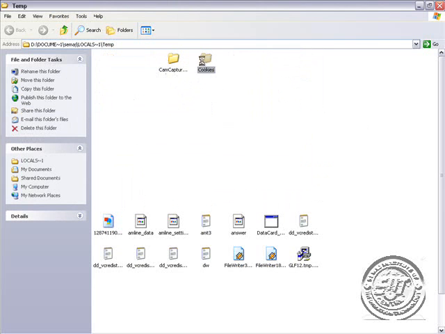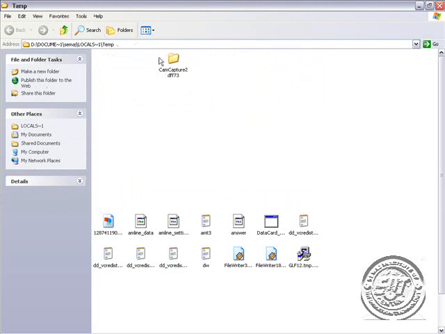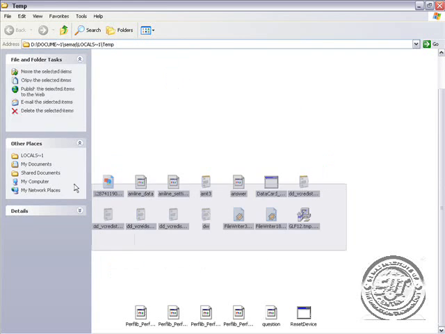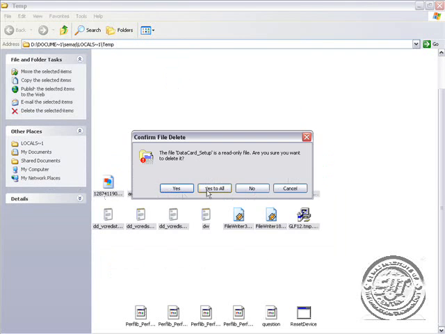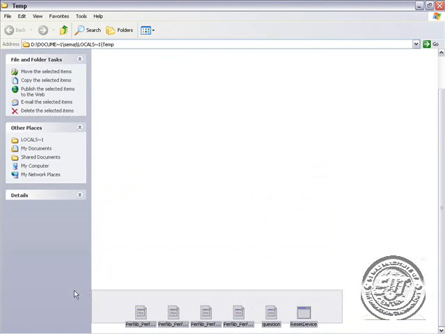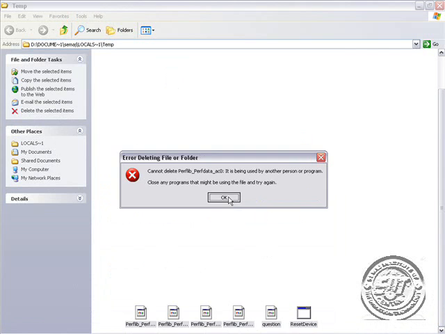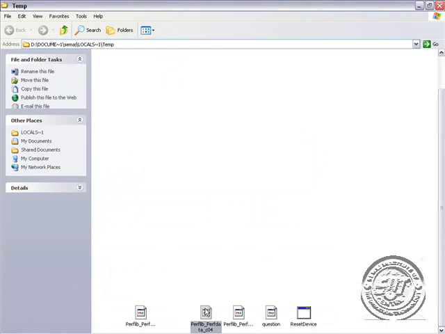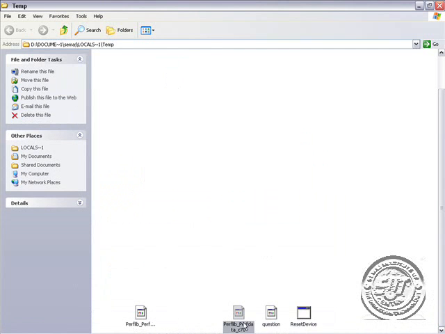Can you see? This one will not delete because I'm using it presently. Yeah, so after you stop the program, that one can delete. These are the redundant files that you don't need in your system. That doesn't mean that this one will not delete. So just try. If it doesn't want to delete together, delete them one by one.